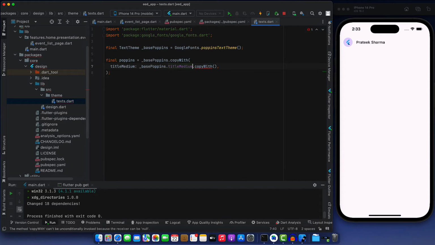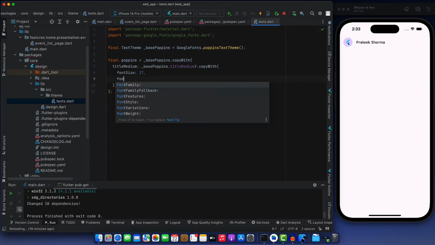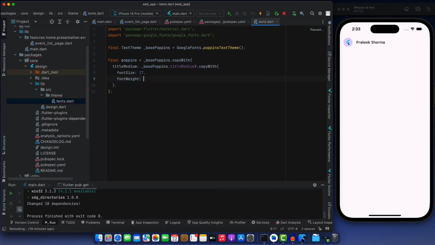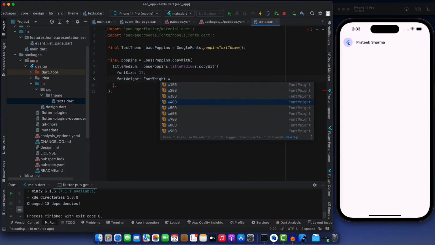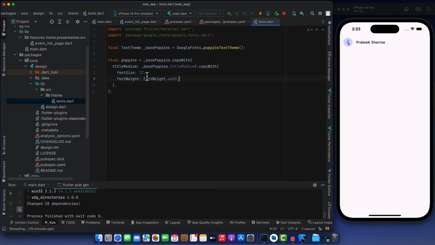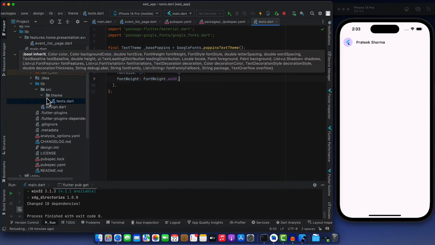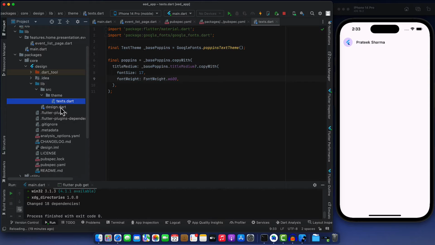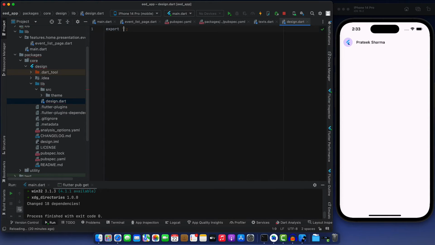I just want to take this. Of course, this will be nullable. And I just want to take this and apply font size of 17 and font weight of 600. Okay, so our text style is ready. Now what we need to do is export this text style from our design file. You just use the export function, use source, and then there is a theme folder, and then there is a text.